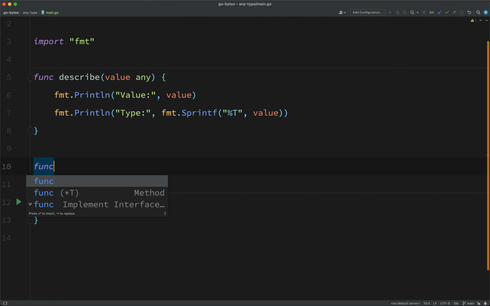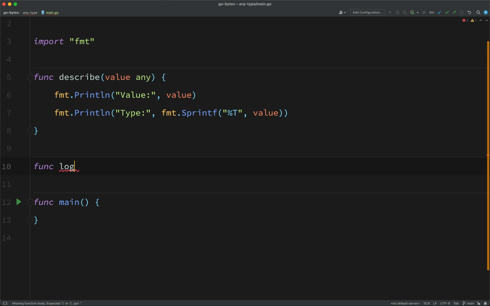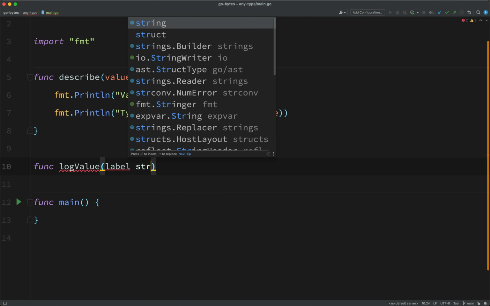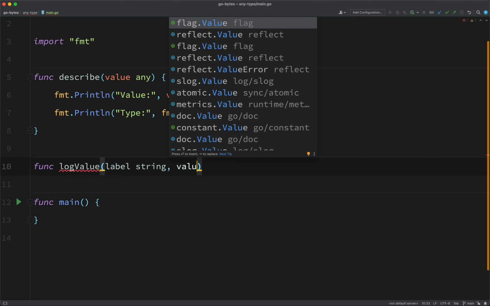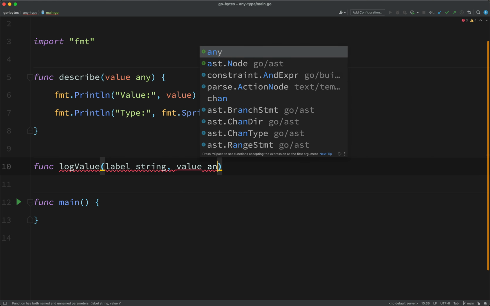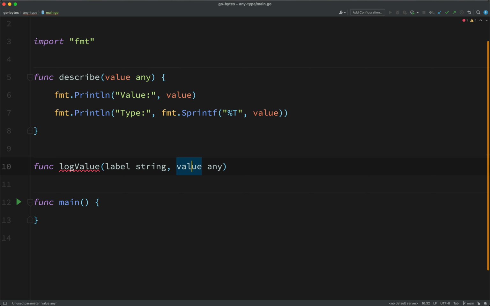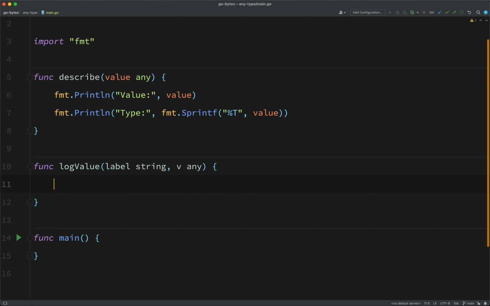Okay, so we need a function. This will be called logValue, and the first parameter will be label, and this will always be a string, but the next one will be the value, and this will be of type any. And often what you'll see, so we might as well use it, is you'll just see this shortened to v. This is very common in Go, so when you see v, any means it's going to accept any value of any type.